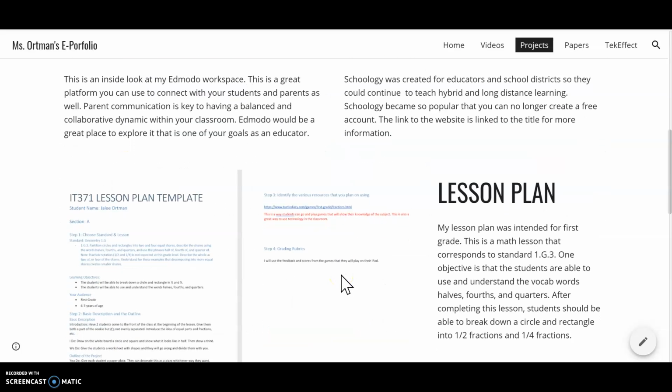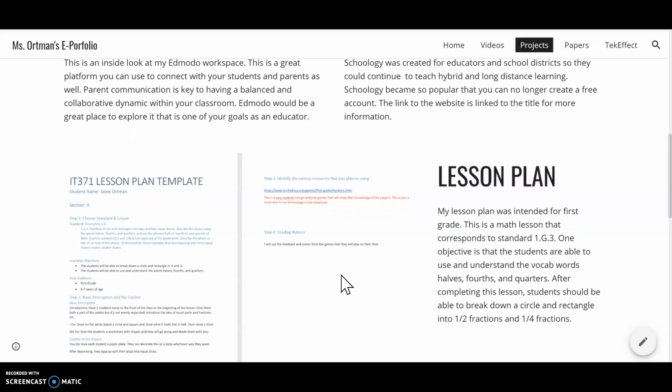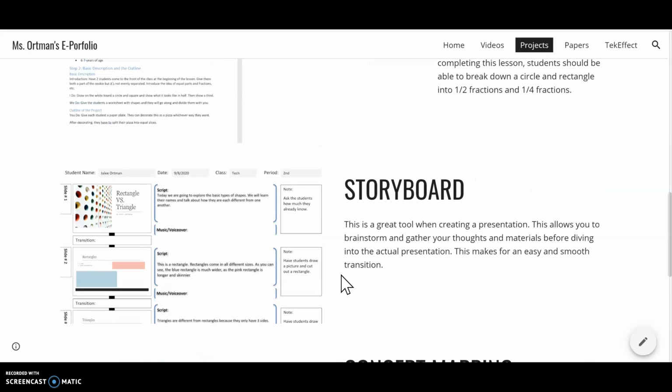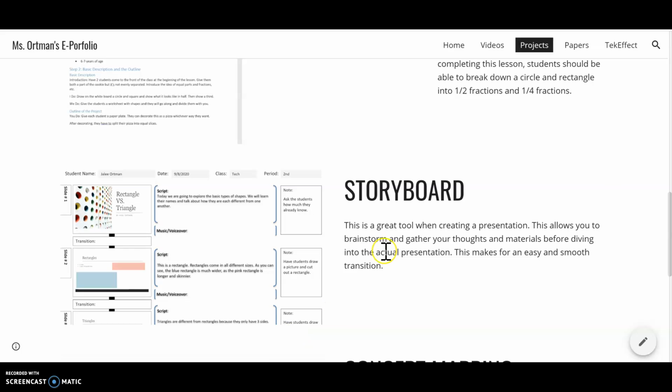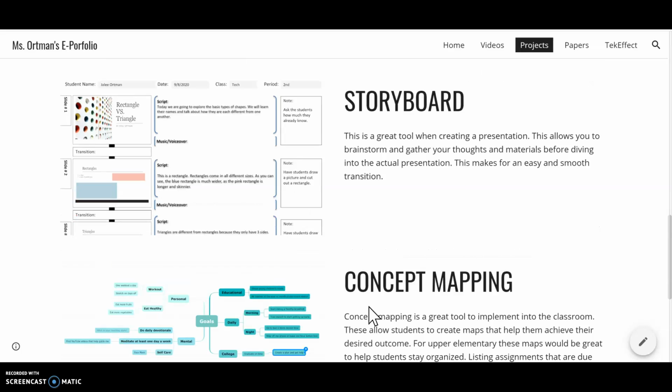Here's a lesson plan that I created. It corresponds to the standard 1G3, so it was a first grade math standard. A storyboard. This is a storyboard that I created. This is just a way for you to make sure that you have all of your information organized before you go into creating your presentation. So just a way for you to brainstorm on paper.